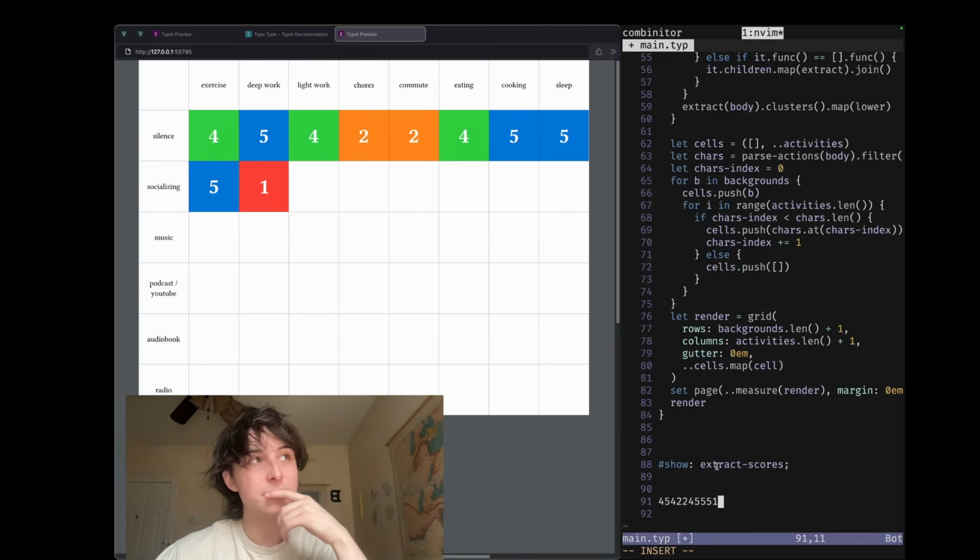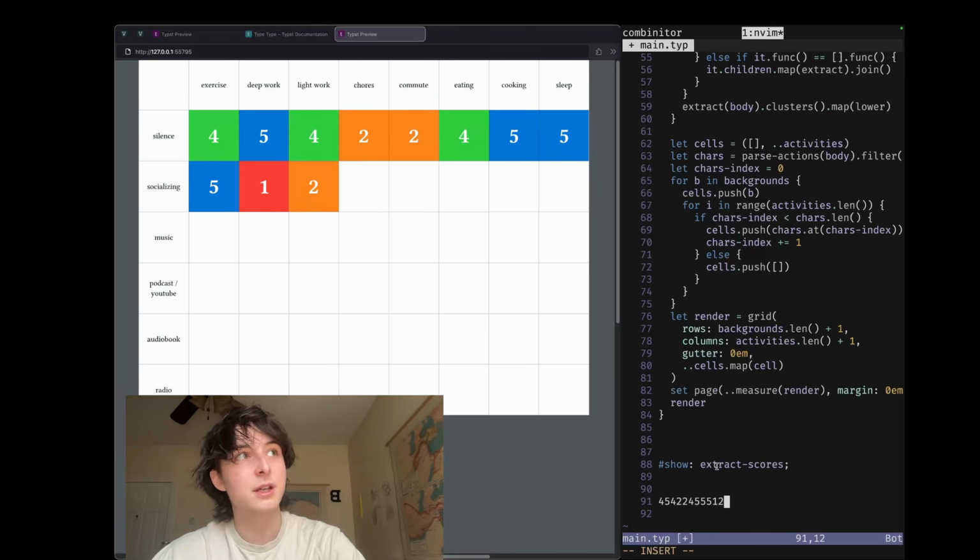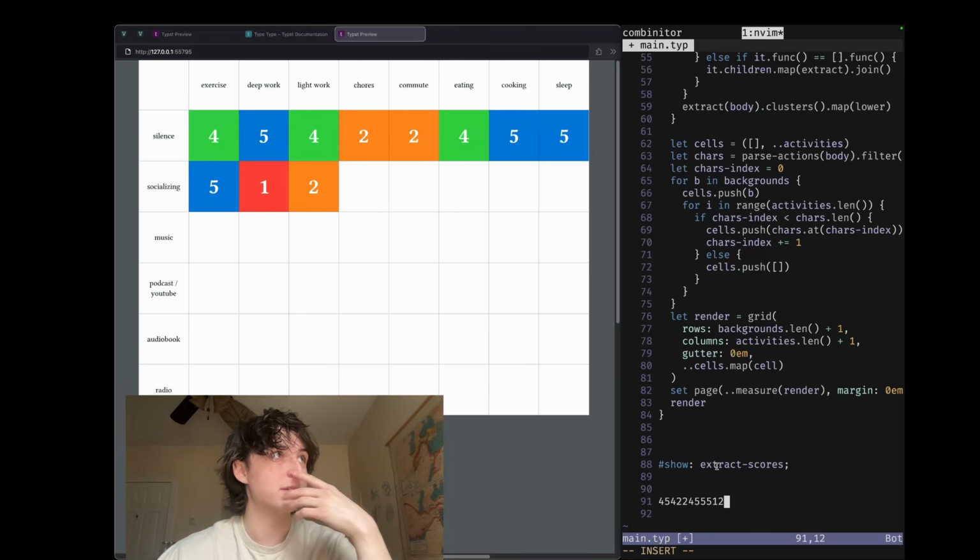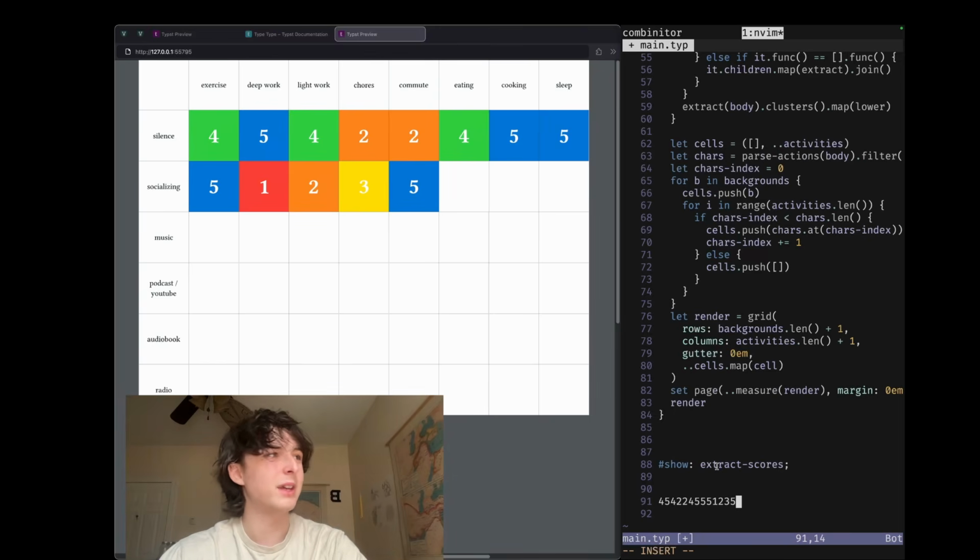Light work and socializing, also a 1. Actually, I could probably work on a thumbnail and talk to someone. I don't know. Chores and socializing, 3. I do that all the time with my roommate. Commute and socializing, 4 or 5. Well, yeah, 5. What else are you gonna do? Talk to people in your commute.